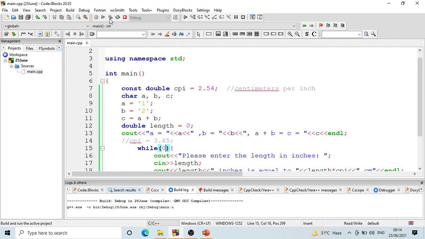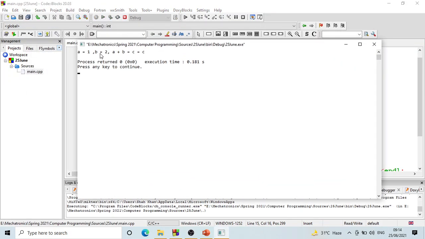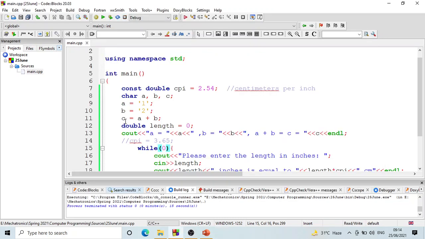अच्छा जी, let us build and run. अच्छा, here you can see A is equal to 1, B is equal to 2, A plus B is equal to C is equal to C. So by coincidence उसका जो ASCII कोड है वो स्मॉल c के बराबर है. ठीक है. अब इसमें आप कंफ्यूजन ना हो कि इसका नाम C है तो इसलिए ये C प्रिंट हो रहा है.